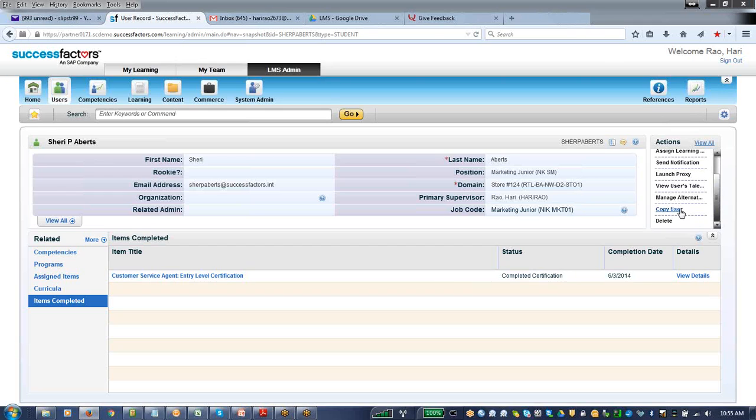Same thing, I can copy a user. I can delete this particular user. I can view the user's talent profile, which means it's the link back to the EP. Looks like I can proxy and then log in as this user. I can send a notification. I can assign learning. I can bookmark this particular page.